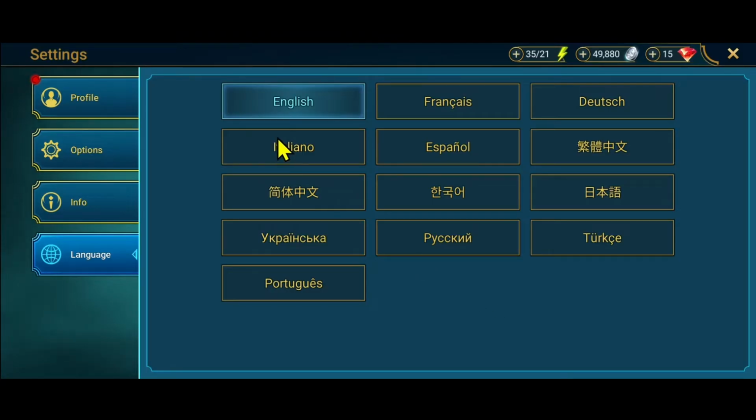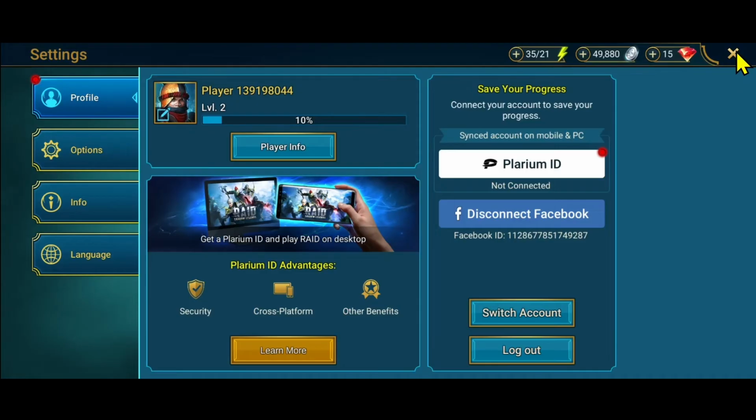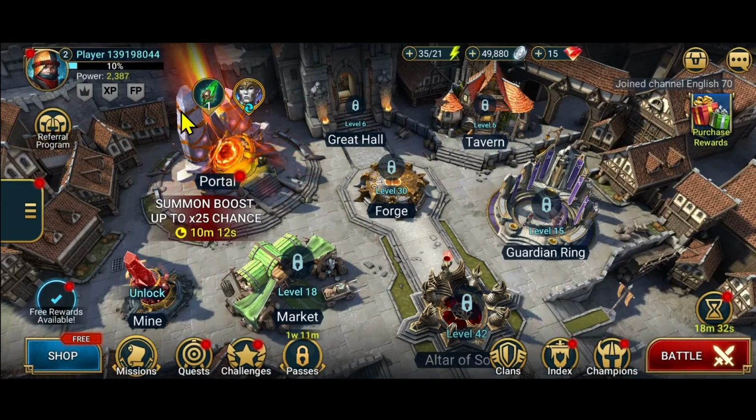Just proceed with restarting, and once the game is restarted, the game interface will be changed to this language right away. You can come back to this menu at any time and then change your language as many times as you want. And there you have it. That is how easy it is to change your language on the Raid Shadow Legends game.